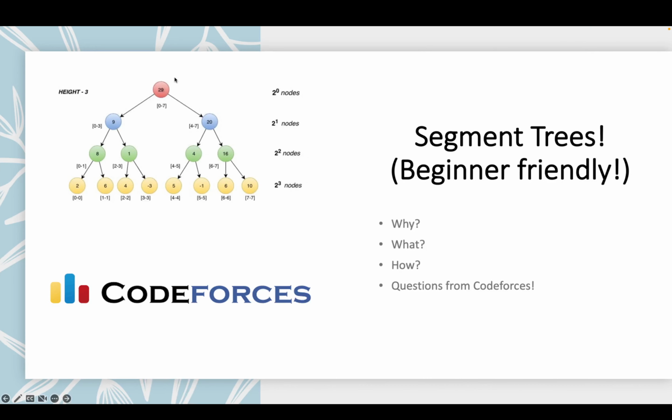Now what is a segment tree? Now this is a classical example of a segment tree. This actually is a sum segment tree, right? Wherein you have elements from 0 to 7, or it's an array of 8 elements, and the elements in the array are 2, 6, 4, -3, 5, -1, 6, 10, right? Now let's say I ask you to get me the sum of all the elements. So you'll go over here, you'll directly fetch that the overall sum is 29.